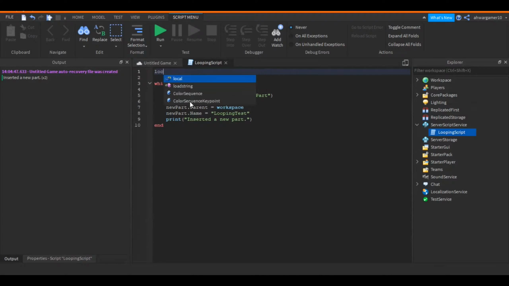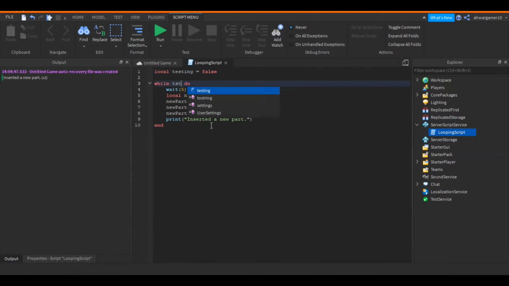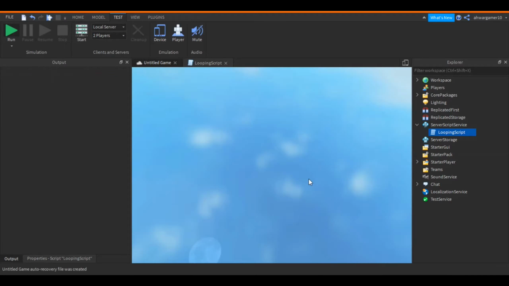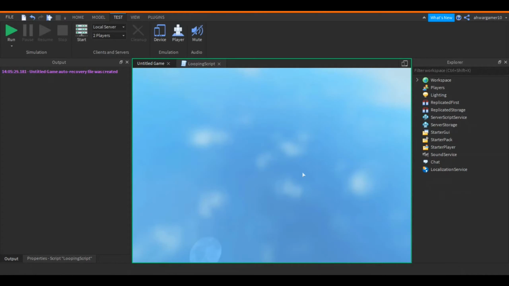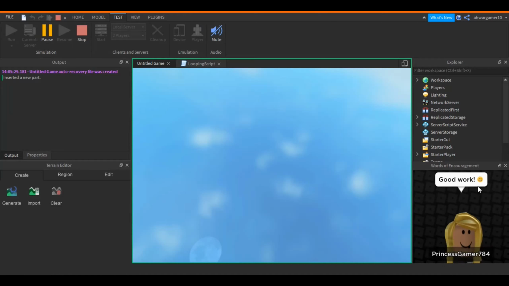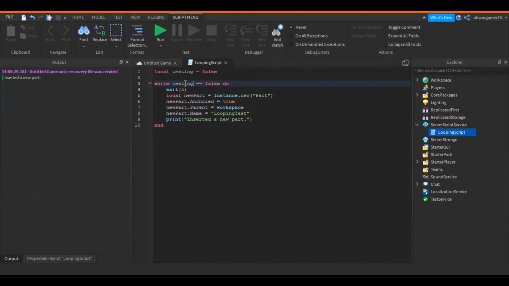So let's insert something called testing is equal to false. So now it's going to do while testing is equal to false, do. Or testing, did I say that wrong? Oh yeah, I spelled that wrong. As long as testing is equal to false, it's going to run it. If we run the game and we wait a little bit, it inserted a new part. It's because our testing is equal to false.